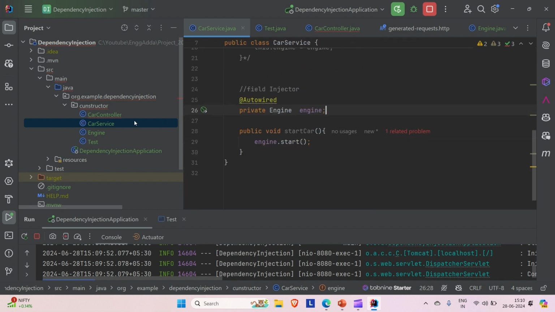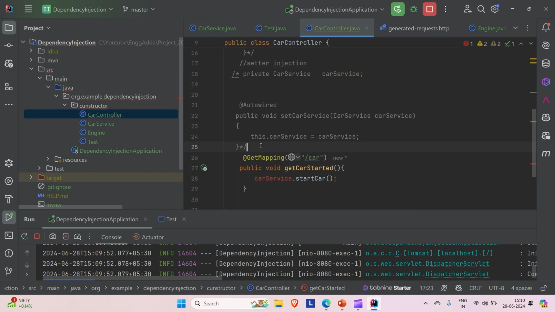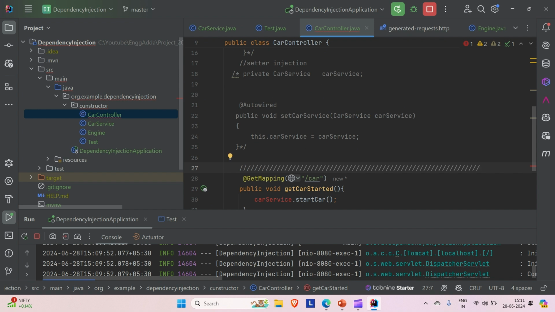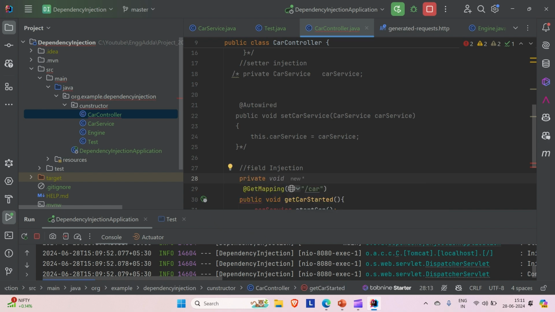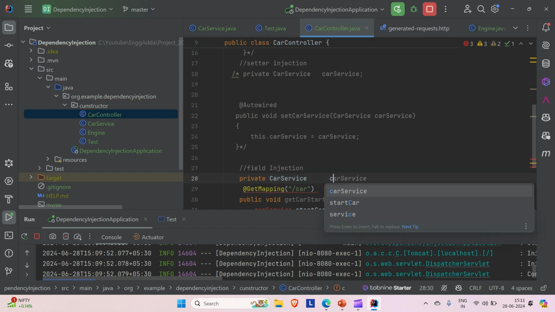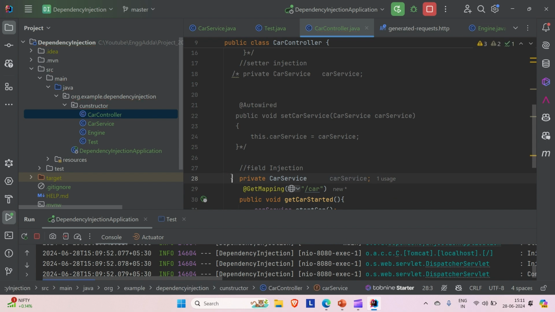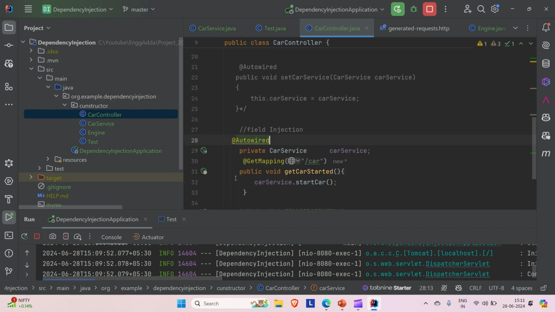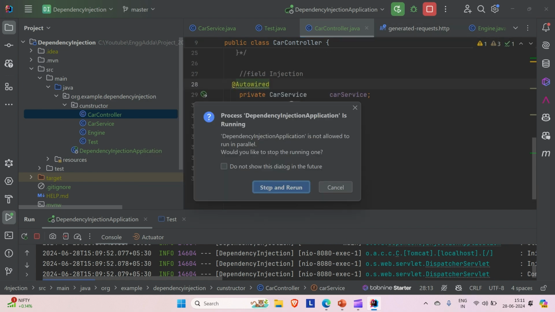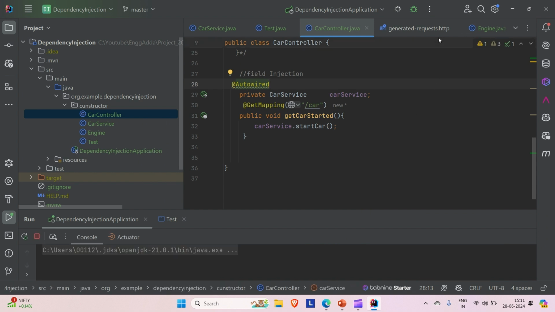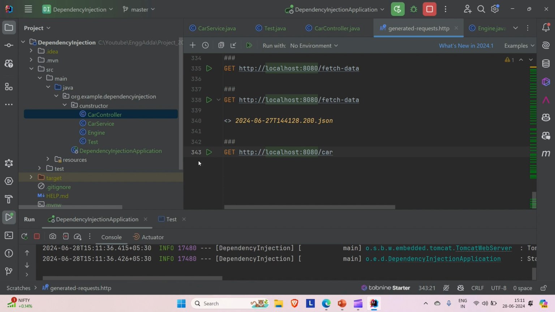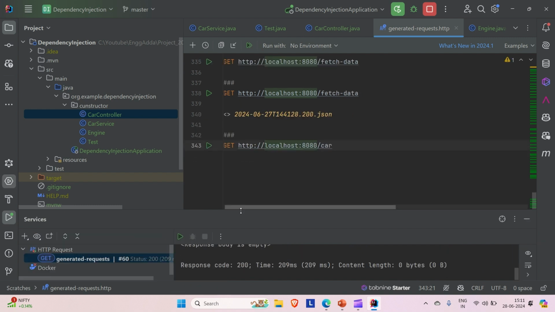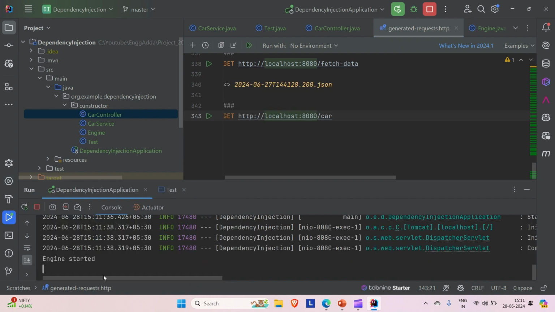Okay, and if you go to the car controller, the same thing we have to do here. Let's say field injection, and then here you have to @Autowired the field directly. Which field do we want? We want the car service. So just CarService, let's say carService, and then @Autowired this so that dependency injection can be done. And again, let me run this application and then hit the API again to see. So go to this terminal, try to hit this. Again, you can see we are getting 200. If you go to the console log, you will find that engine is started.